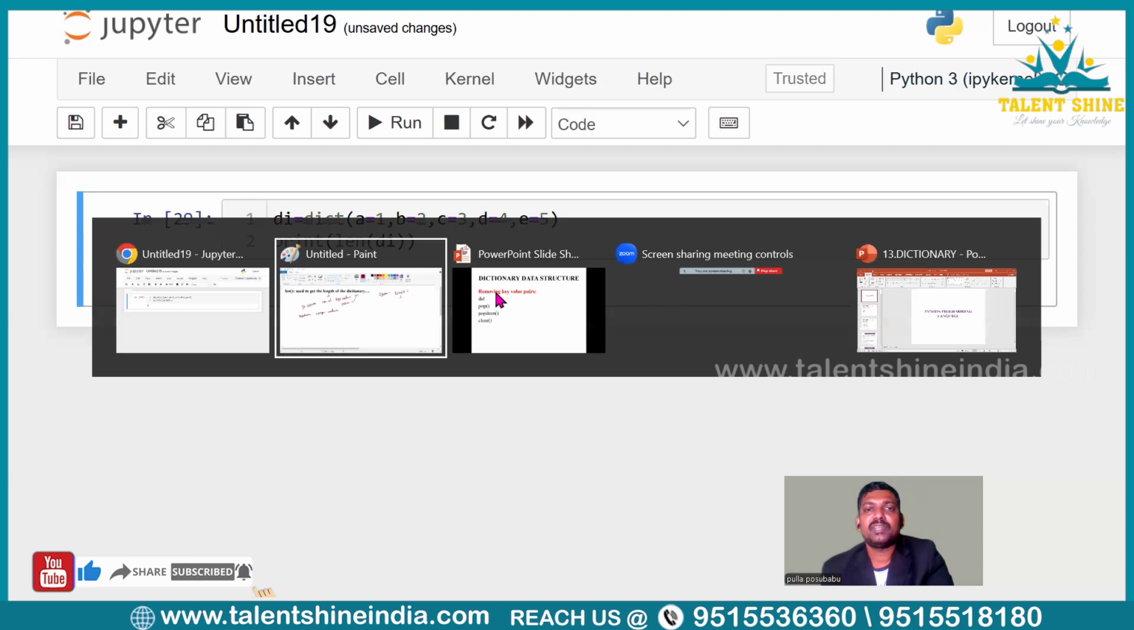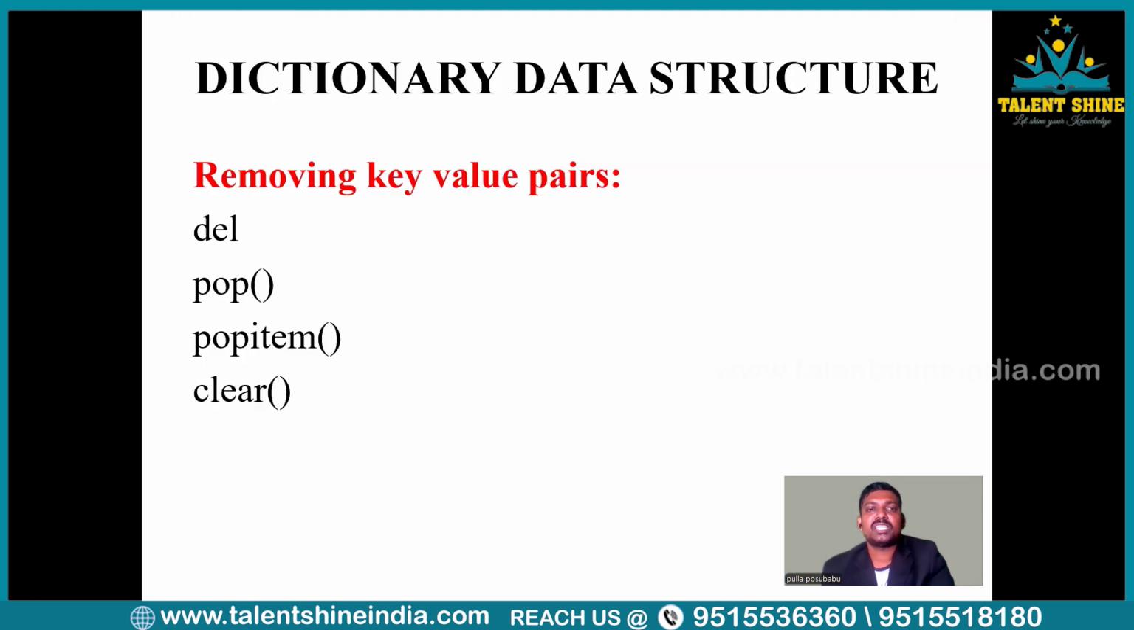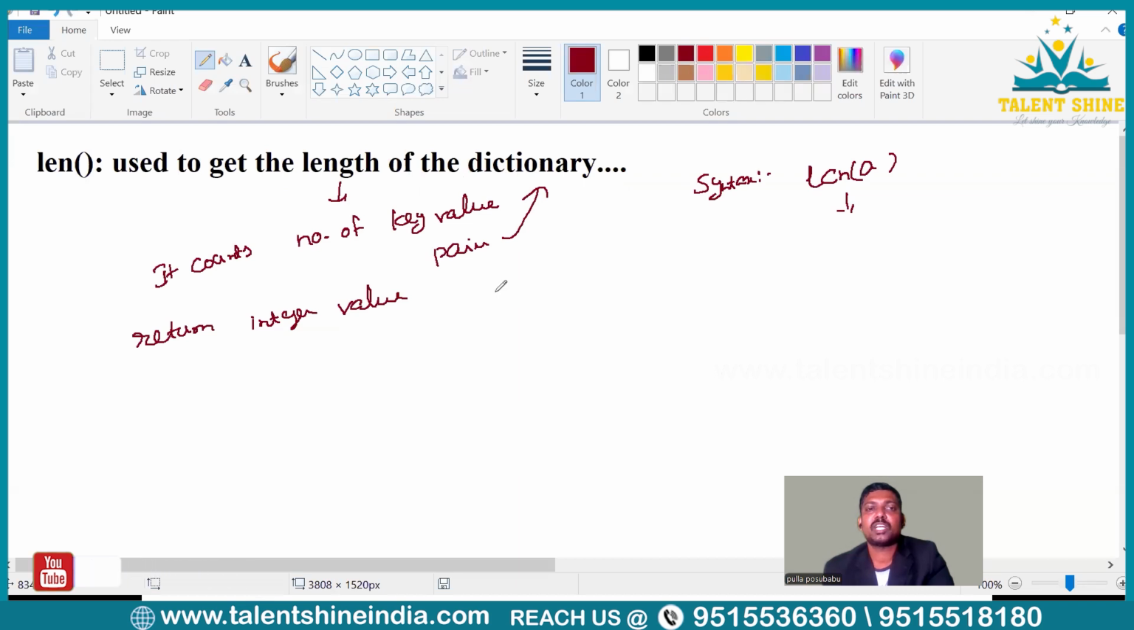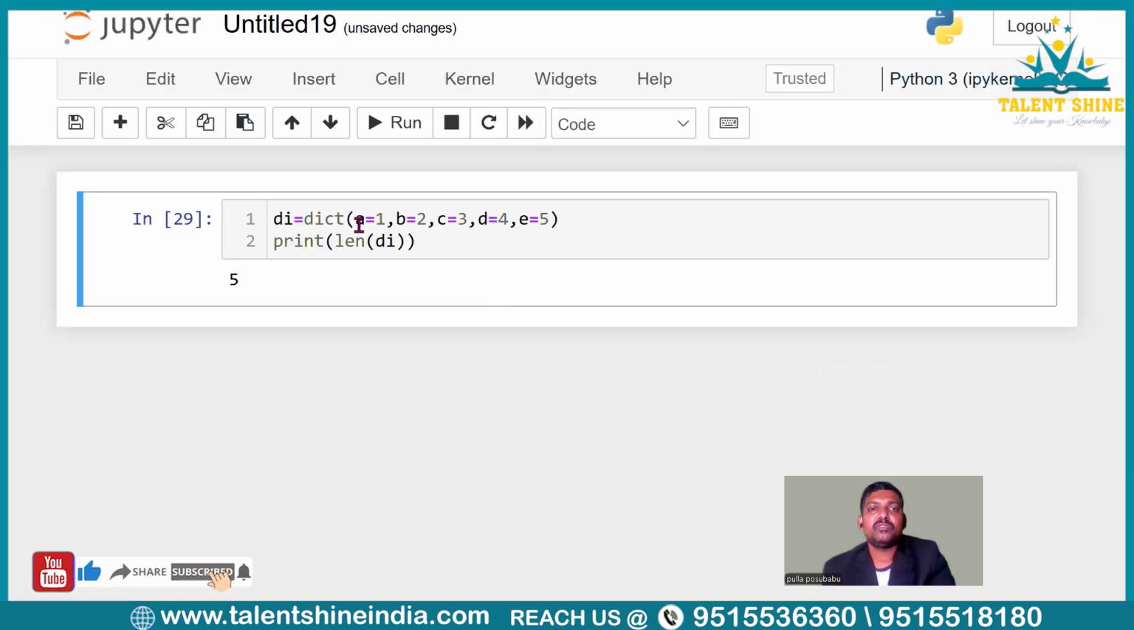So in this tutorial, I have discussed two methods, that is popitem method and clear method, in order to remove key value pairs from the dictionary. And we have learned the len method as well. The len method counts the number of key value pairs which are there in the dictionary. One more point here: if the dictionary does not have any key value pairs, in this particular case it returns 0. So I hope you could understand the methods which we have discussed in this presentation.